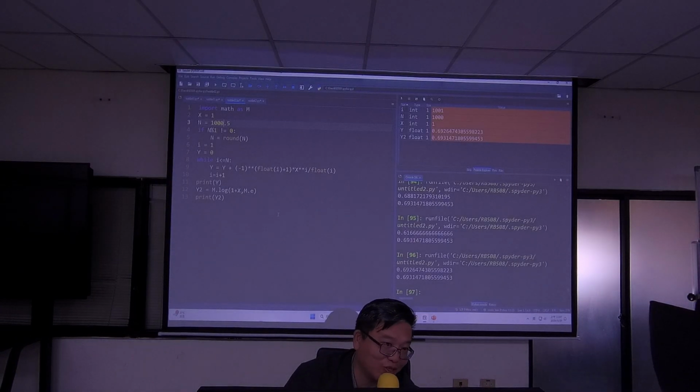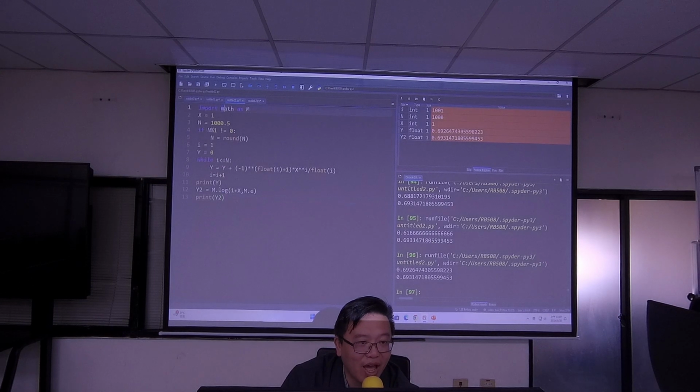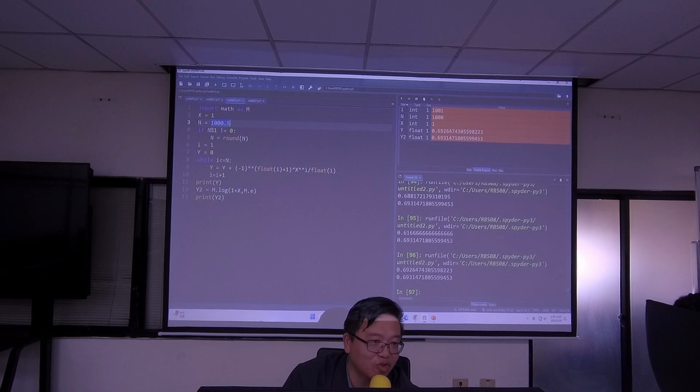Here's my code. I will explain what I did. I import math as capital M. I give a number x equals to 1. I give a capital N. This is going to be the max index I'm going to use. I intentionally make it floating.